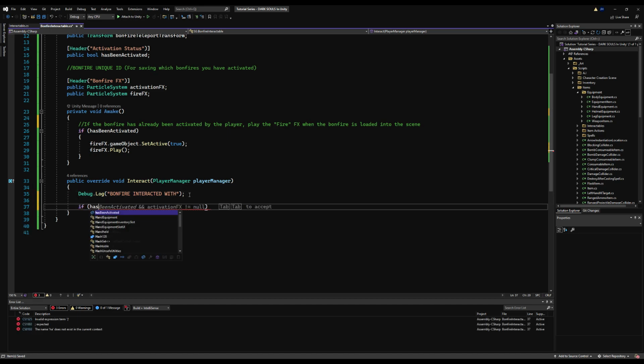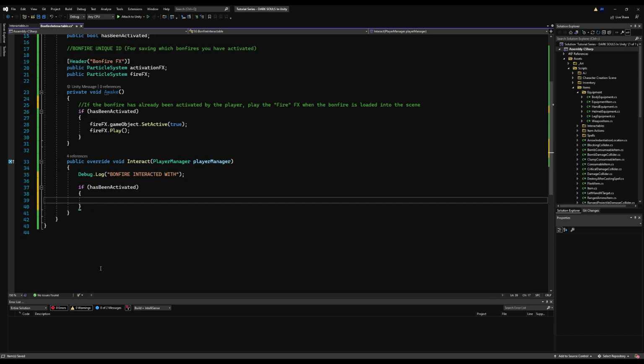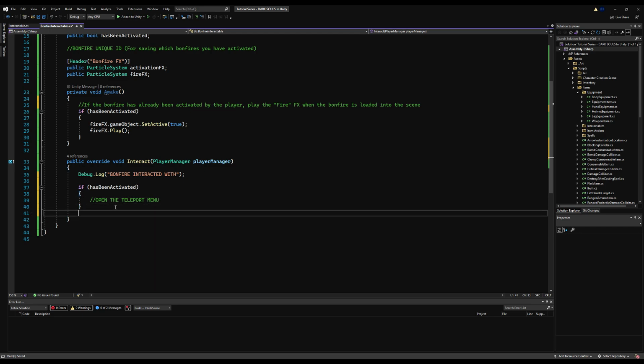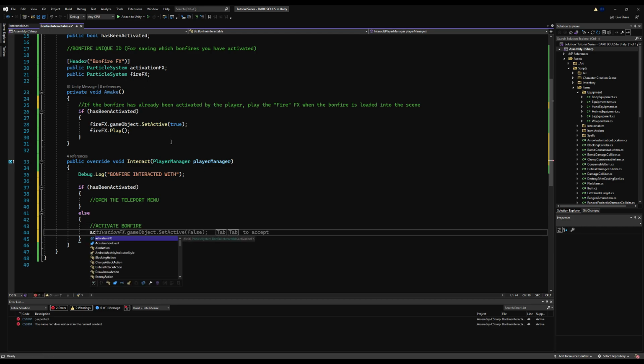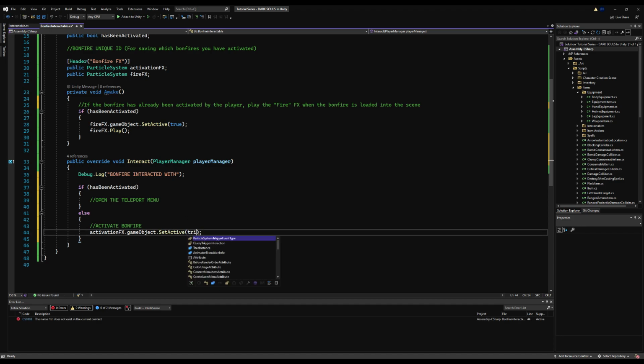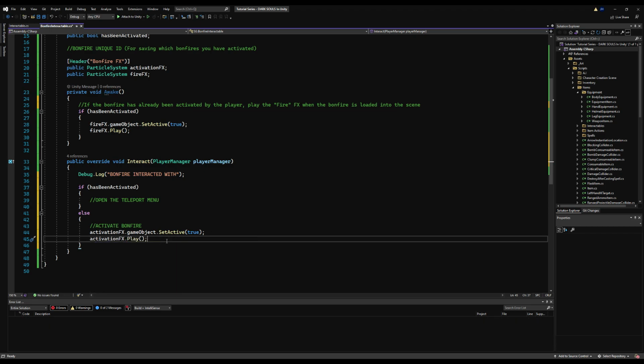So down here with interact, we're going to say if the bonfire has been activated, and this is when you interact with the object, we're going to want to open the teleport menu or the bonfire menu. And if it hasn't been activated, well, we want to activate it. So let's activate the bonfire. And we're going to do a few things here when we activate it. We're going to start by saying activationEffects.gameObject.SetActive is equal to true. And then we are going to play the activation effects, the particle effects.